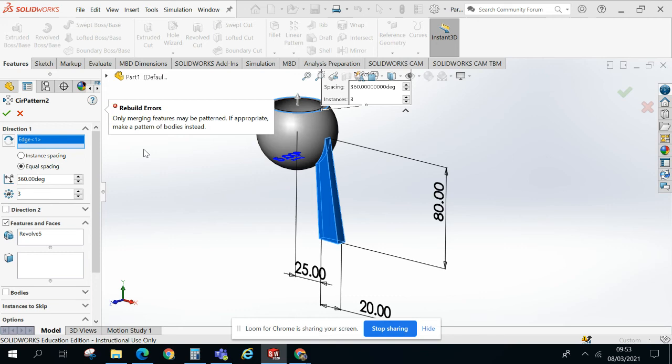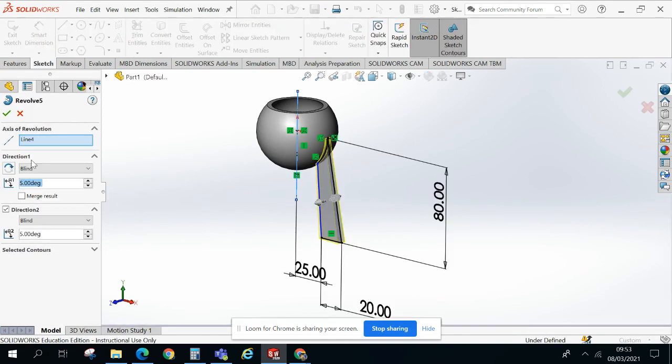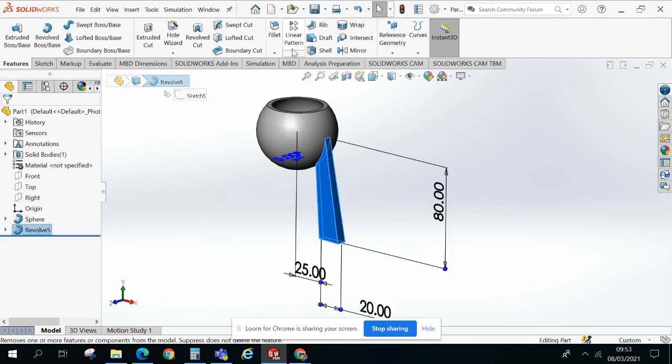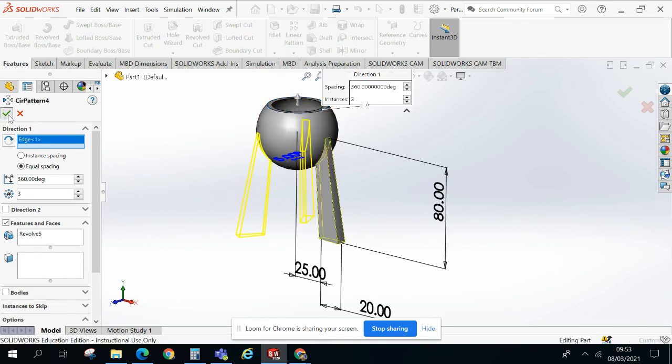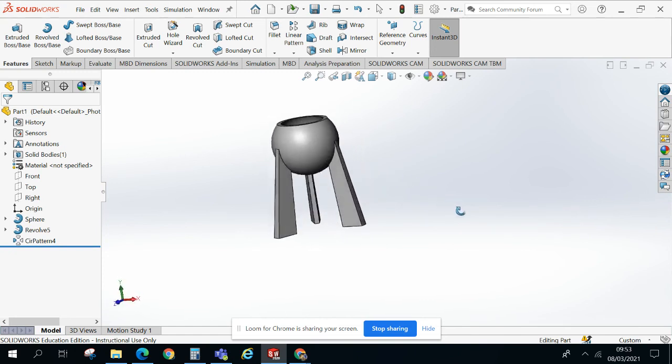Only merging features may be patterned, right? Okay, so that's because I created this as not merged. So we'll just remerge that, and then we'll go into the pattern tool, and we'll set it to 3. Click on one of those circles, and there we have it. We have our 3 legs revolved around our sphere.